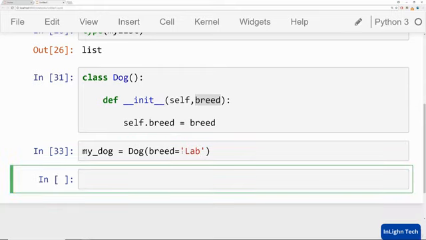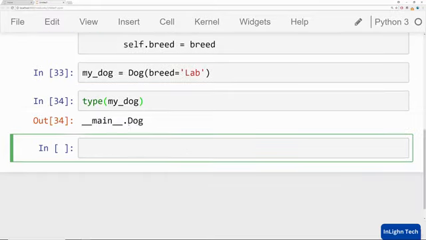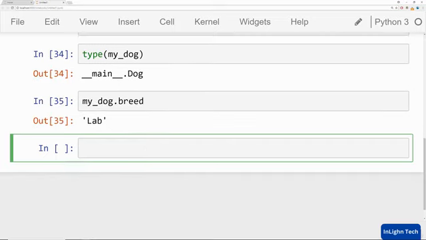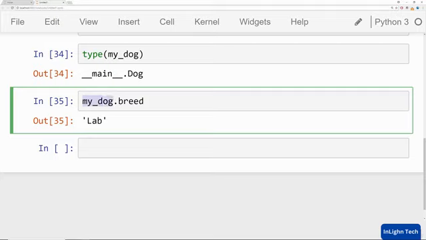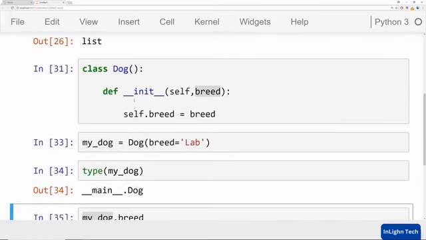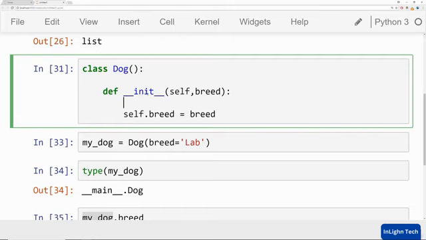And now when we run this, we don't get an error, and I can check the type of this my dog variable, and it says you now have an instance of the dog class. And if I say my dog dot and then hit tab, I should be able to autocomplete breed. The reason breed autocompletes is because right now it's the only attribute. Later on when we add in more attributes, we'll see a drop-down list. But if I run this, it reports back that this instance of the dog class called my dog, its breed is lab. So let's scroll back up here and break down what's going on.